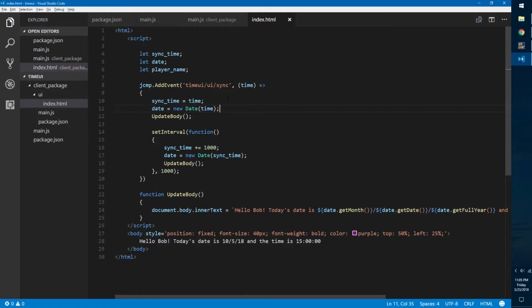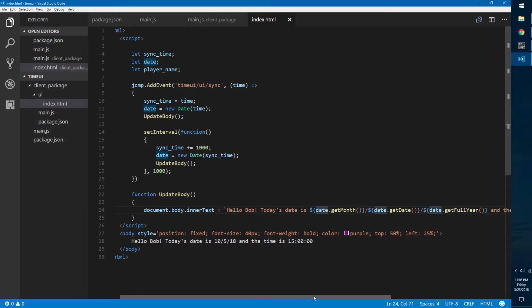So now what does that do? Okay, so we receive the time, we create a new date with that time, we update our body text, and then every second we increment the time, we create a new date, and then we update the body again. And every time we update the body, we use the date which we've updated. So it should all work.